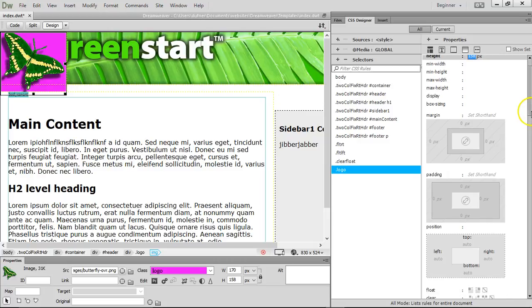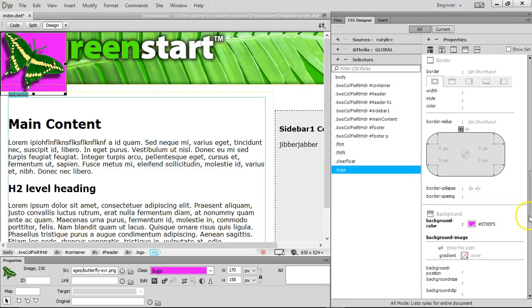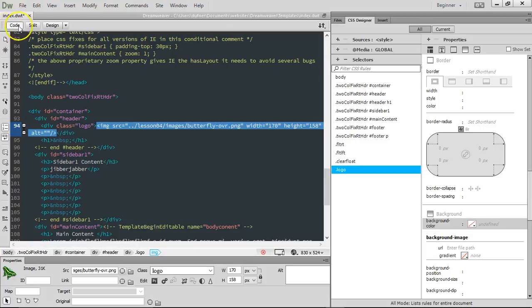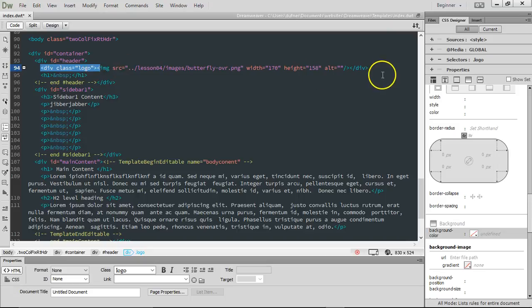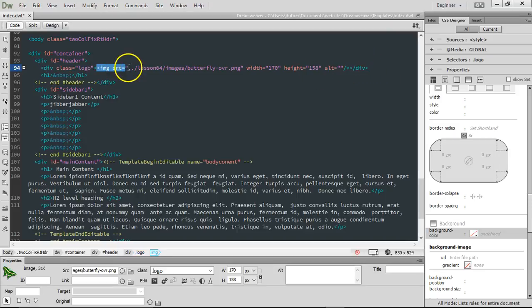Now we got to get rid of the purple in the background. Click on trash, gets rid of the color. Now you have a div. Okay, our div is floating here. You'll notice if you go to the design mode, you got your div logo, close the div, and then you have an image source right there. And the width and the height of the image, and the alt tag you can write butterfly logo.